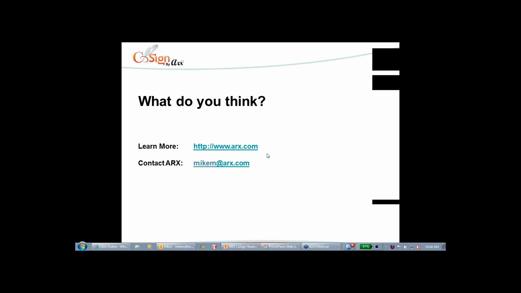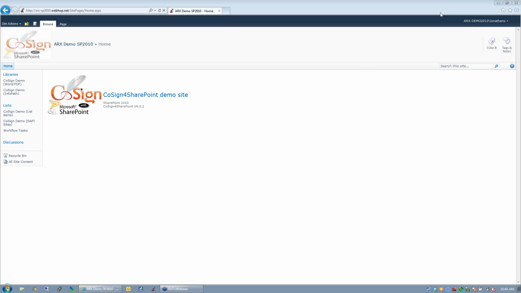Perfect. So I'll go ahead and share my screen, and what you should be seeing is the Internet Explorer browser where we're logged into SharePoint 2010 for the Cosign for SharePoint demo. And by the way, Cosign for SharePoint will function with SharePoint 2007 as well as SharePoint 2010. This demo will be in SharePoint 2010, but the functionality is the same.